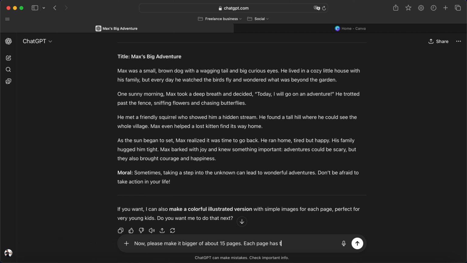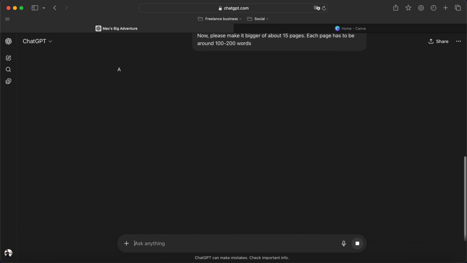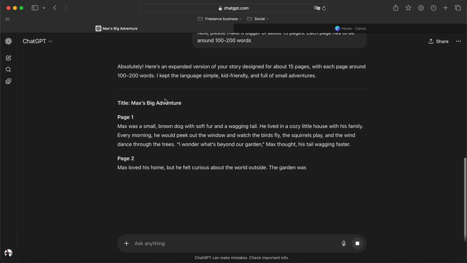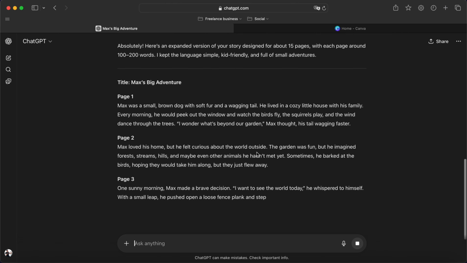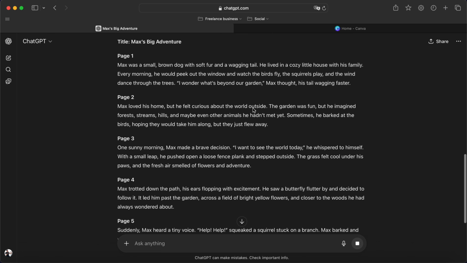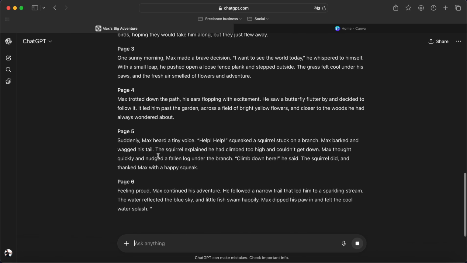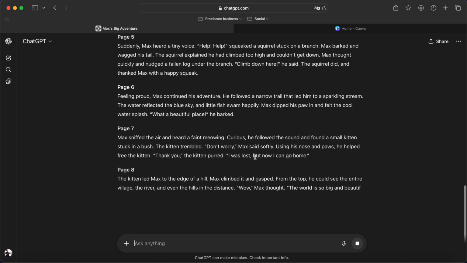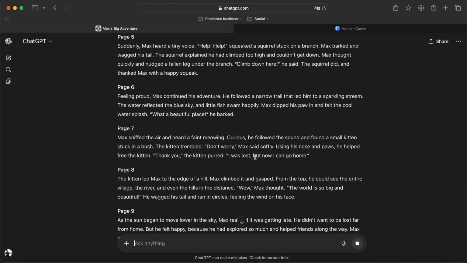Each page has to be around 100-200 words. Perfect. And now we can wait for ChatGPT to generate the text. But again, I see that the pages are not so big, they're still small. It's normal, guys. We need to be precise with ChatGPT, especially if we are creating something soft like a book.